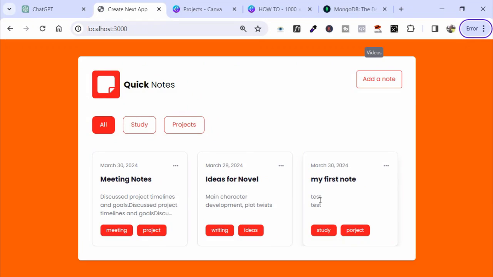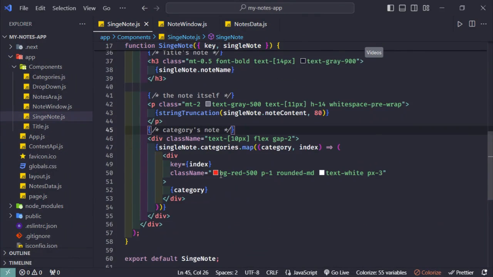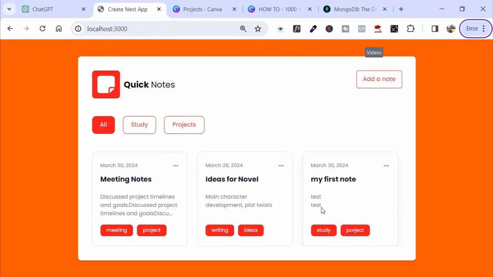Also notice here we didn't lose the line breaks. And the reason, let's go to the single note and go to this part and make sure to add the white space. That's the utility class that you need to use to not lose the line breaks over here.